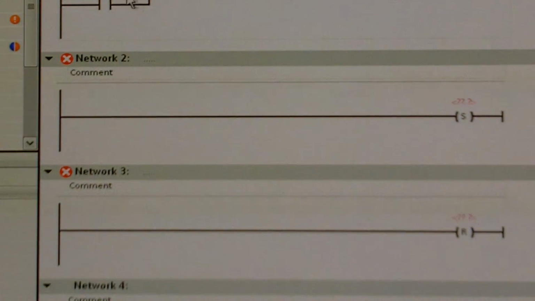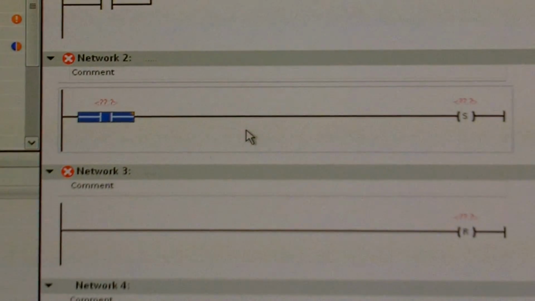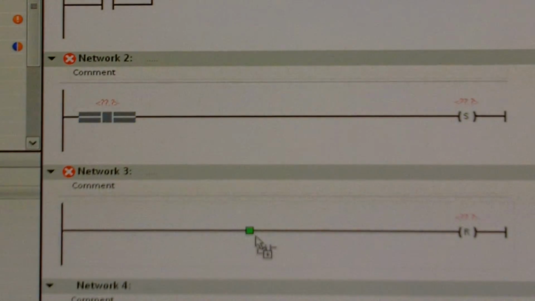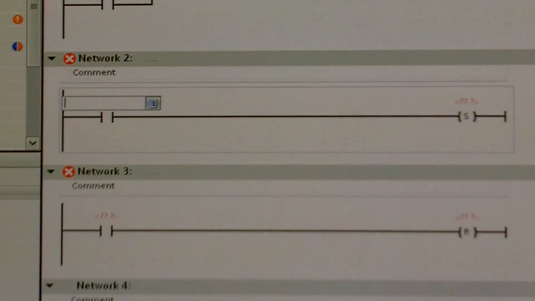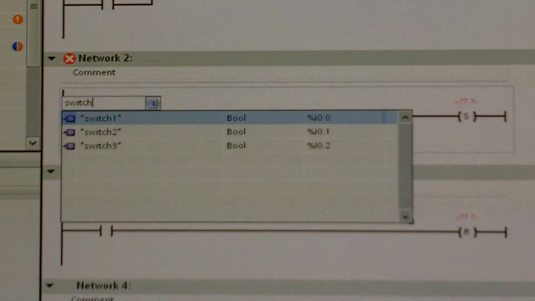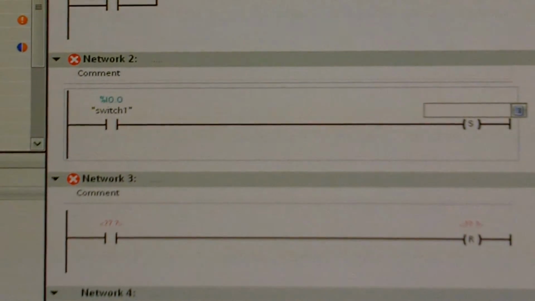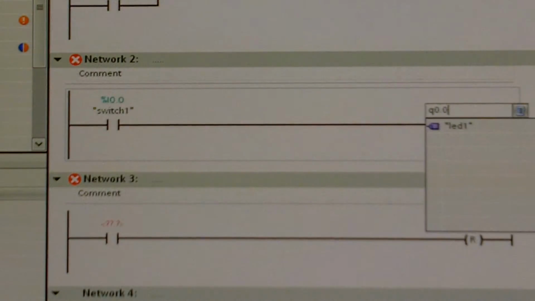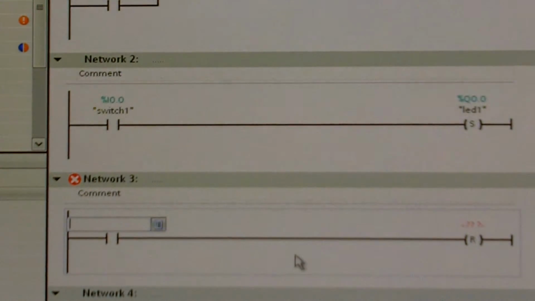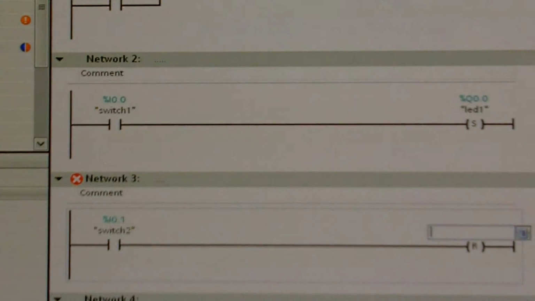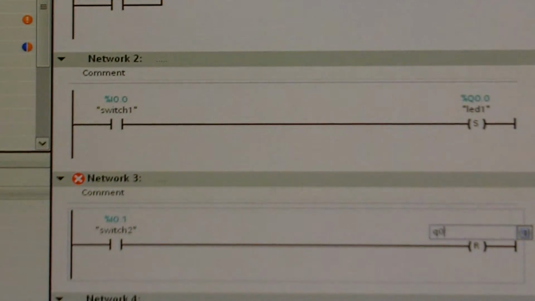So let's use these as an example. Normally open contact, another normally open contact. We can add switch 1 here, Q0.0 there. Switch 2 on the second branch, or second network. And then the same Q0.0 over here.